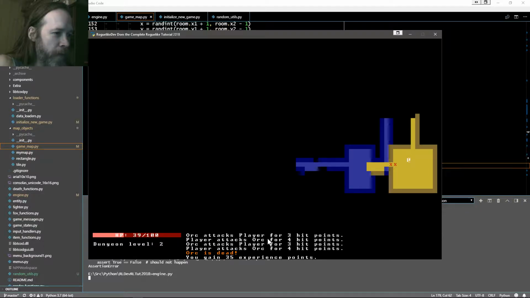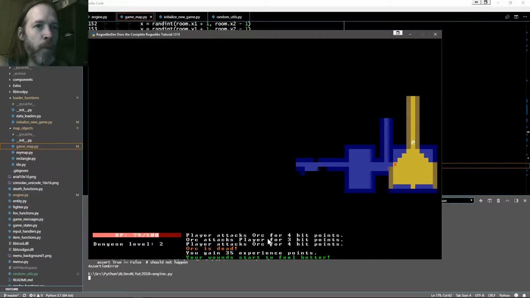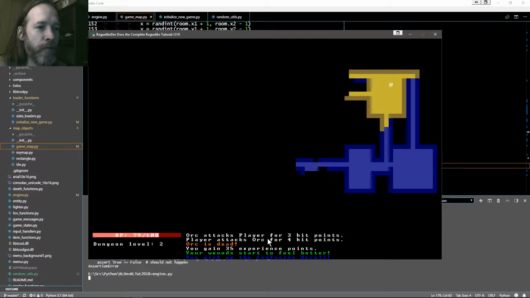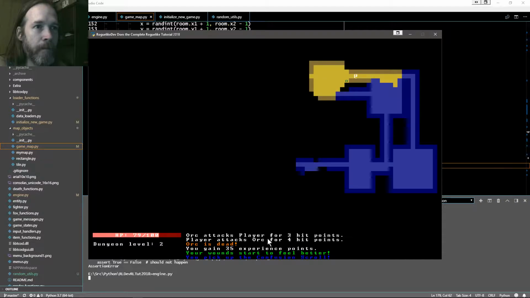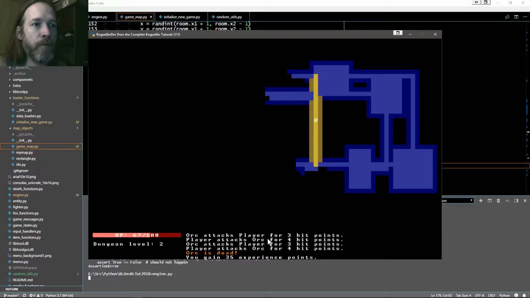I saw hit points there. I will drink a potion. Ah, confusion scroll. It's an orc. 1, 2, 3, 4, 5. Orc's dead.